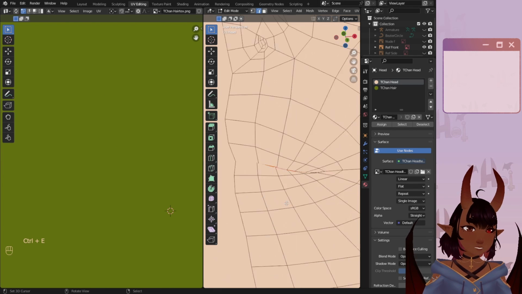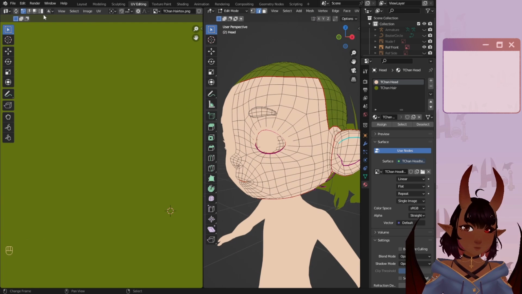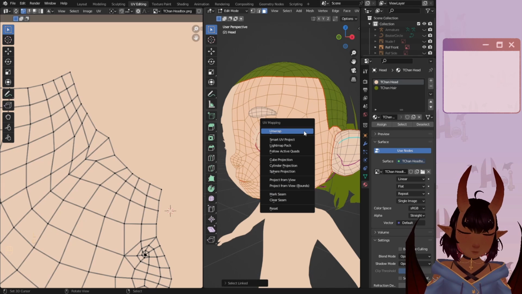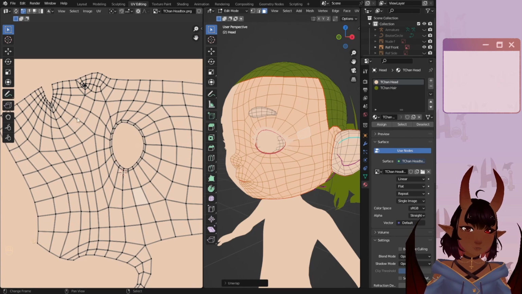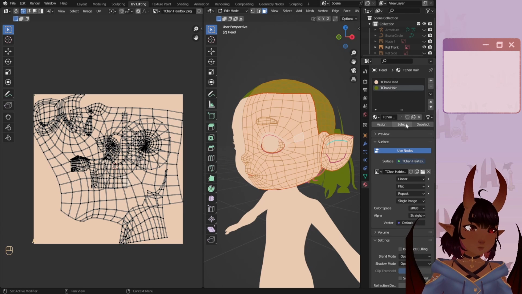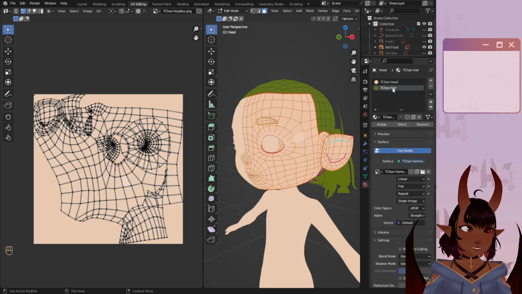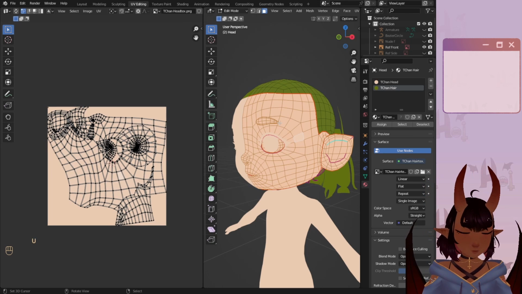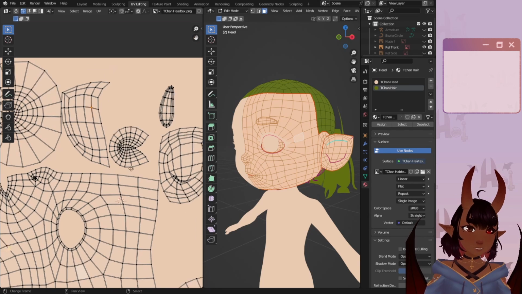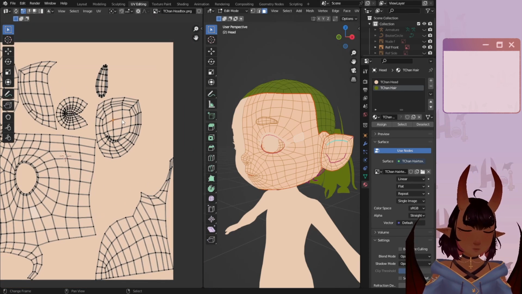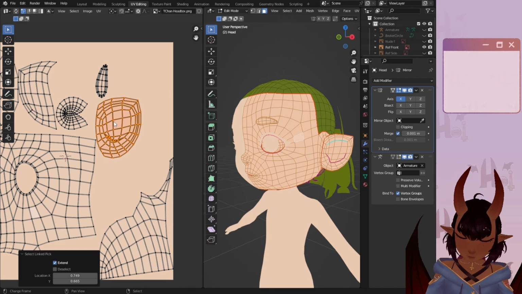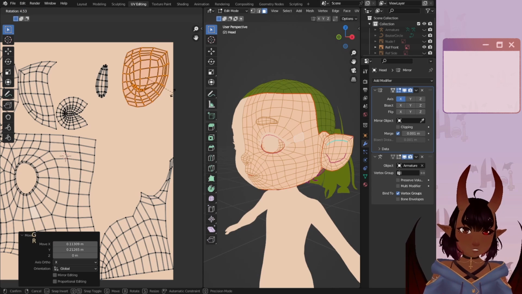Control E, mark seam. Face select. L, U, unwrap. Okay, there we go. You can also just click the hair and deselect. U, unwrap. So this will be the eye. This will be the back of the ear. This will be the front of the ear. And let me double check. Great, no subdiv. I'll put that there for now.